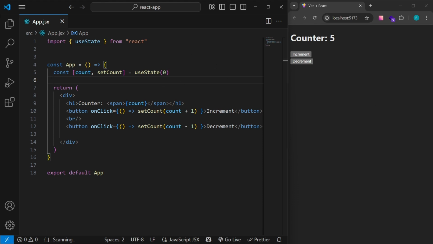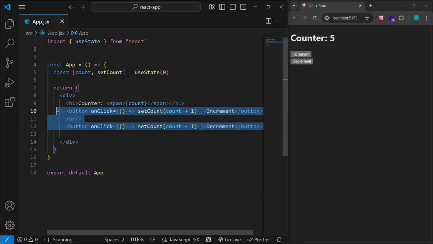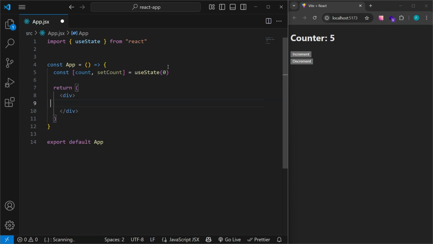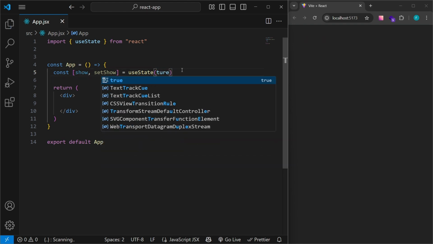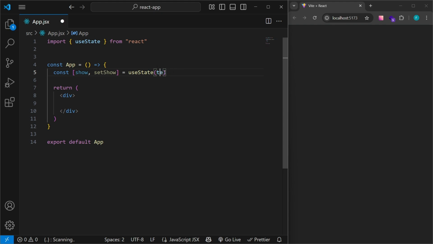Let's go to another example. For another example, we have this hide and show. What we can do is remove everything here. We can remove this state here. Let's say we have this state, and we can change the state name. So let's say show and set show, and by default it's true.